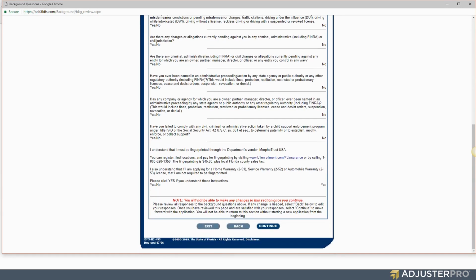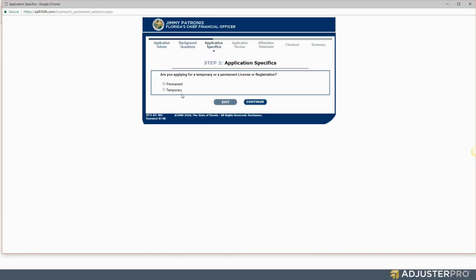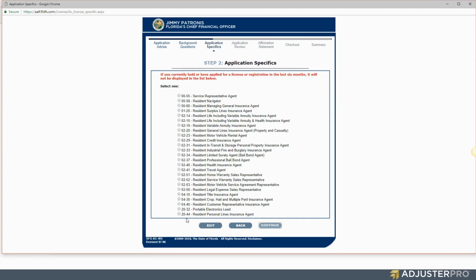Double check all your answers. Click continue. You're going to be applying for a permanent license. Temporary licenses are like emergency adjuster licenses. Has to be a declared state of emergency for that. You want a permanent license. Continue. This is going to pick up all of the resident permanent licenses.